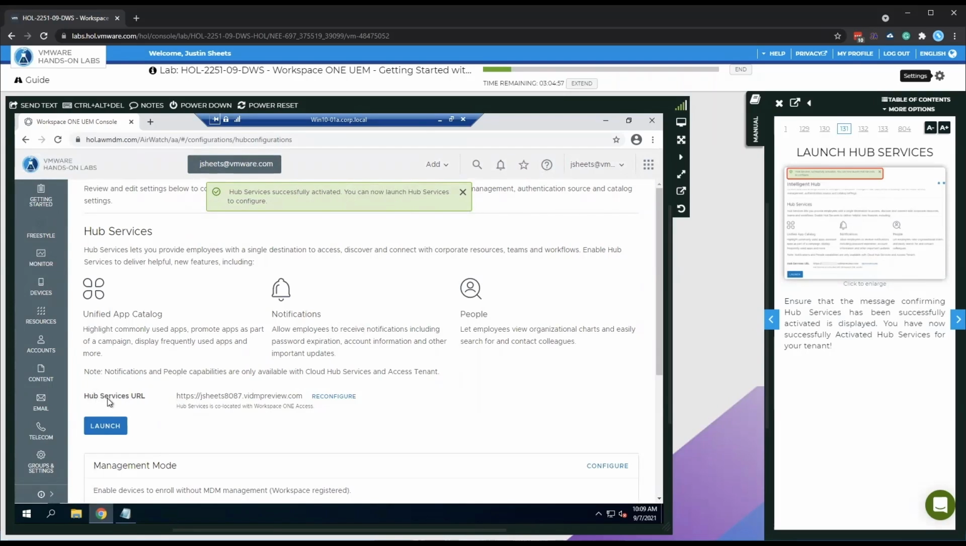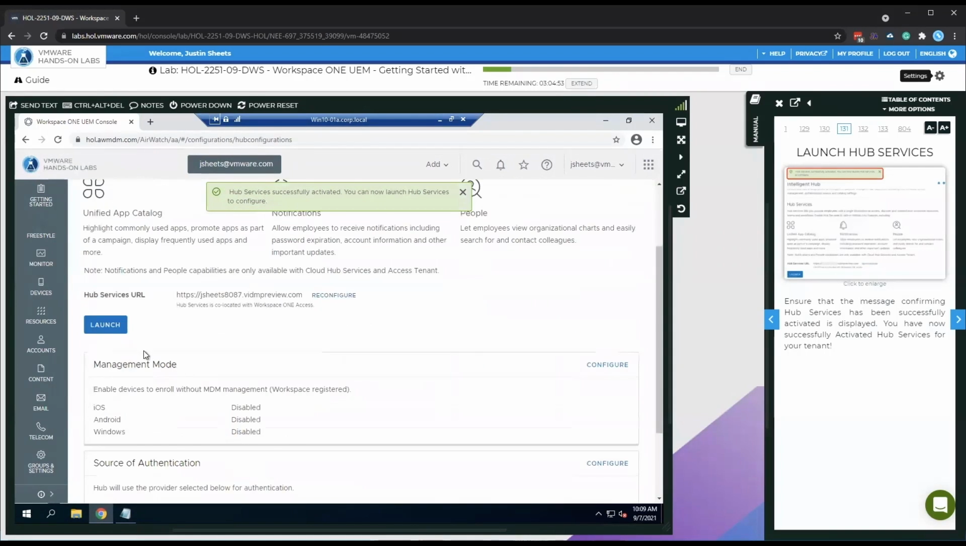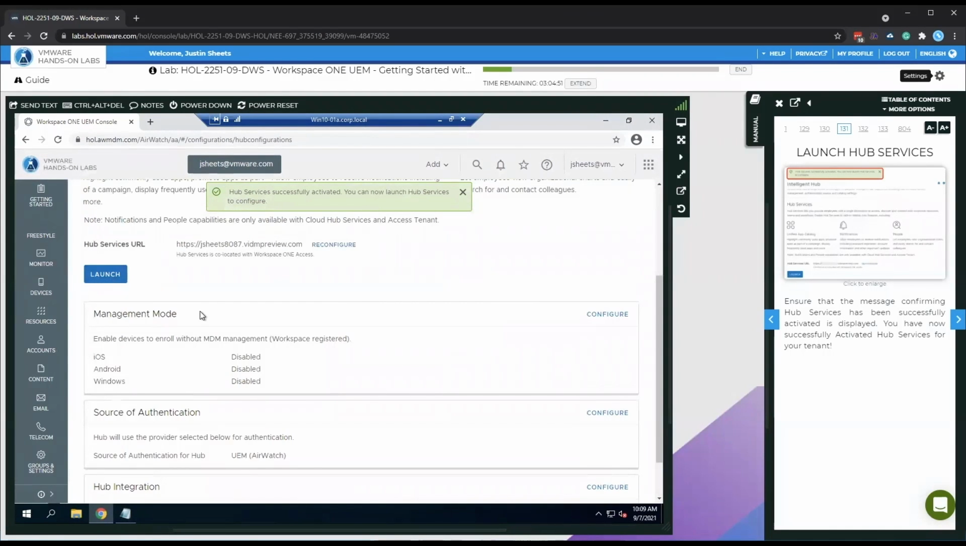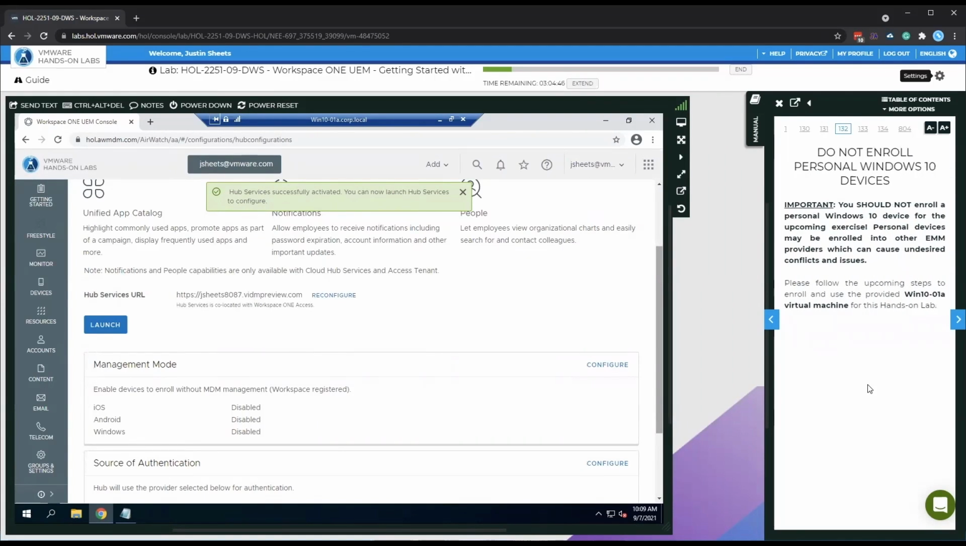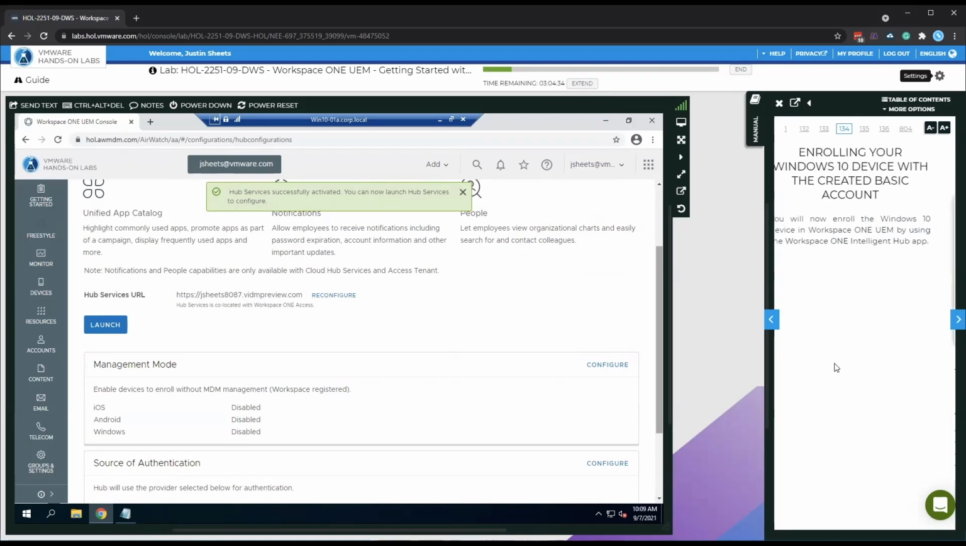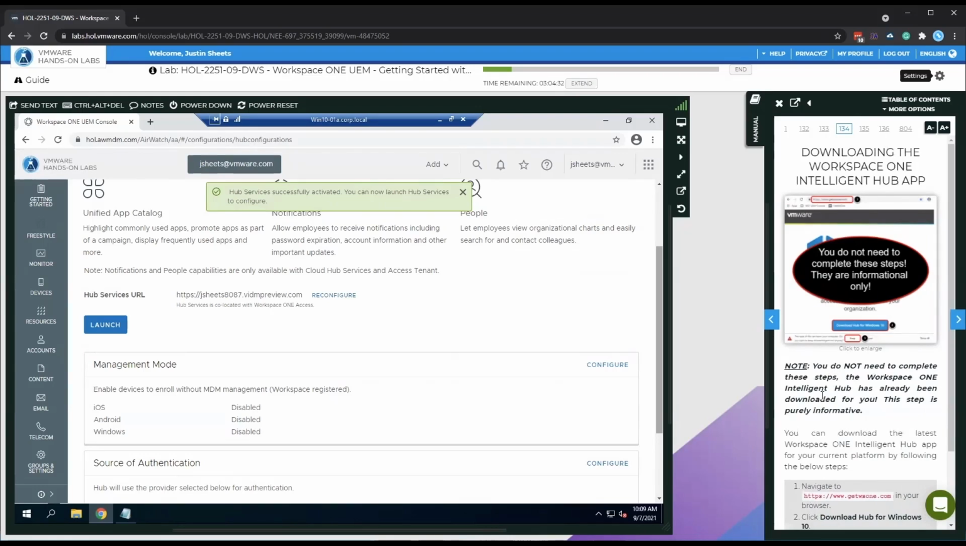I can see what my Hub Services URL is here. I could reconfigure it if I need to, or launch Hub Services and navigate through the Hub Services features that we talked about before, such as if I want to create rich notifications or brand the end user experience, I would do all of those things through the Hub Services UI. However, we're not done here with the UEM side. So let's stay in this console and talk about how to enroll the Windows 10 device.